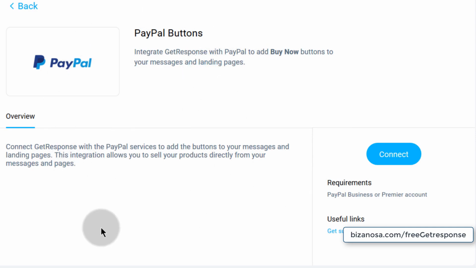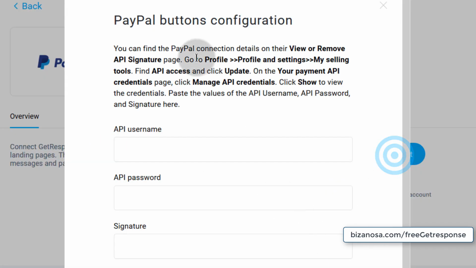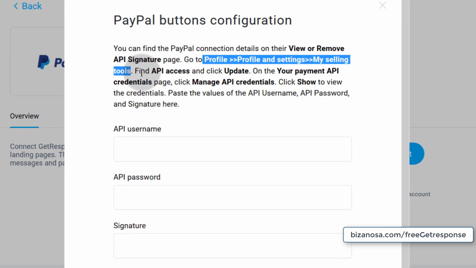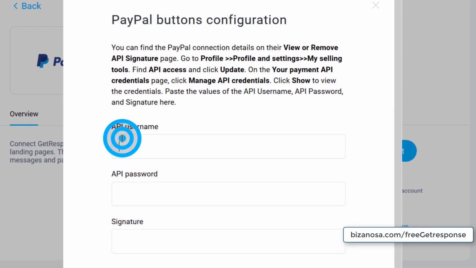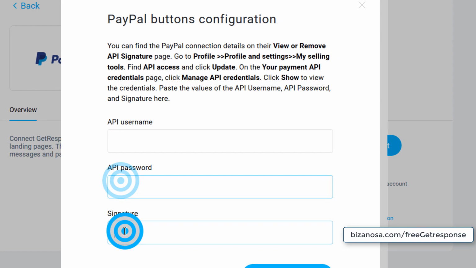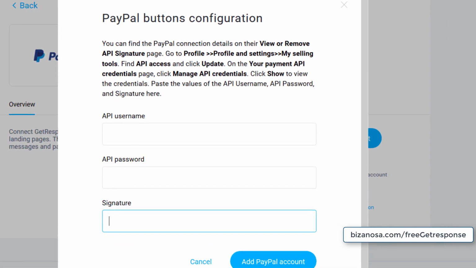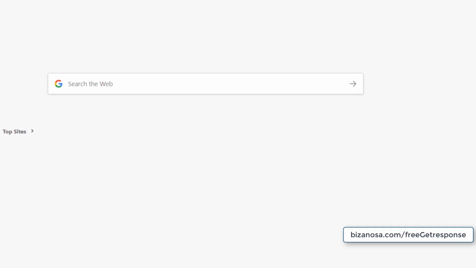And to integrate this, you need to log into your PayPal account and get APIs. Okay. So if I click here to connect, look at the instructions that have been provided here to get your API username, API password, and API signature. So first, let me go into my sample PayPal account.